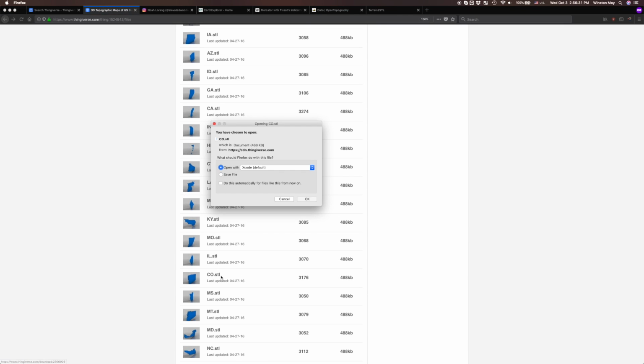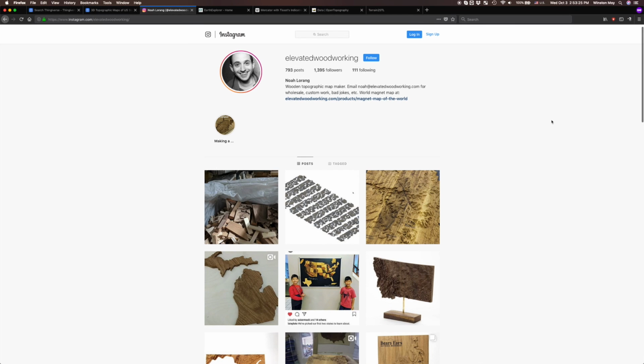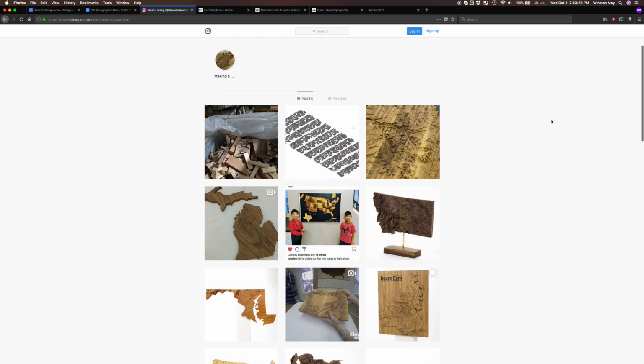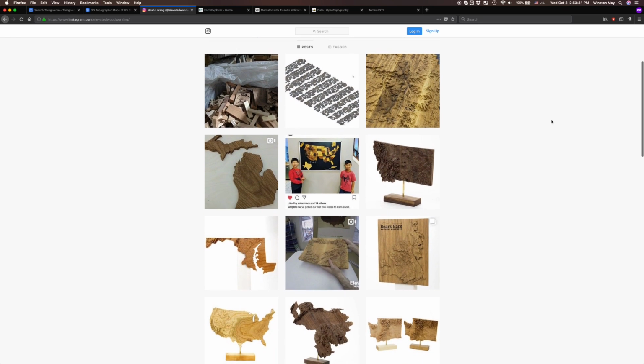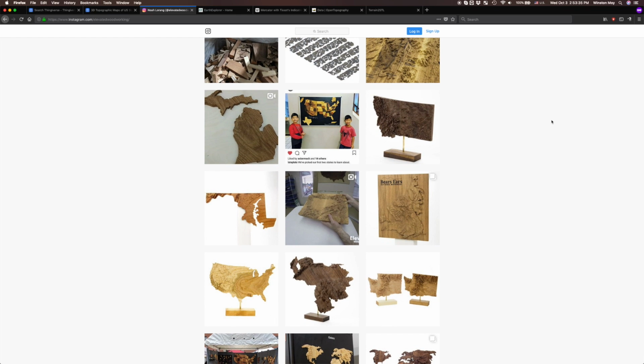I'm using an STL of Colorado from Noah Lorang, also on Instagram as Elevated Woodworking. He's one of the pioneers of this technique in the maker world and made some basic files of all 50 states available on Thingiverse. These are models that have been run through polygon reduction to make them Fusion 360 friendly and are free to use for non-commercial purposes.